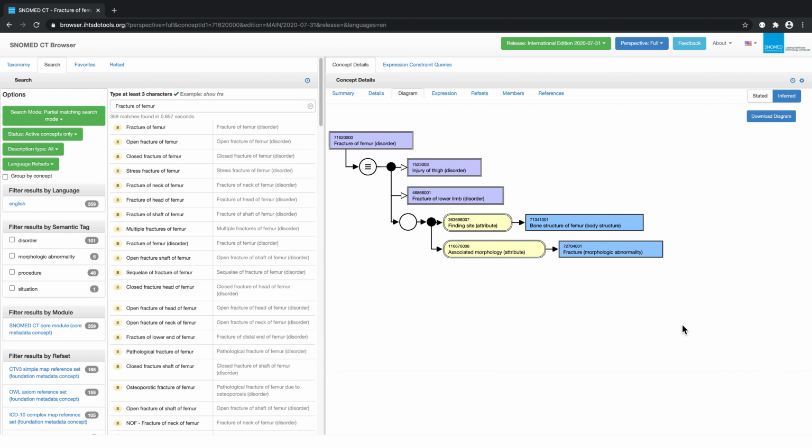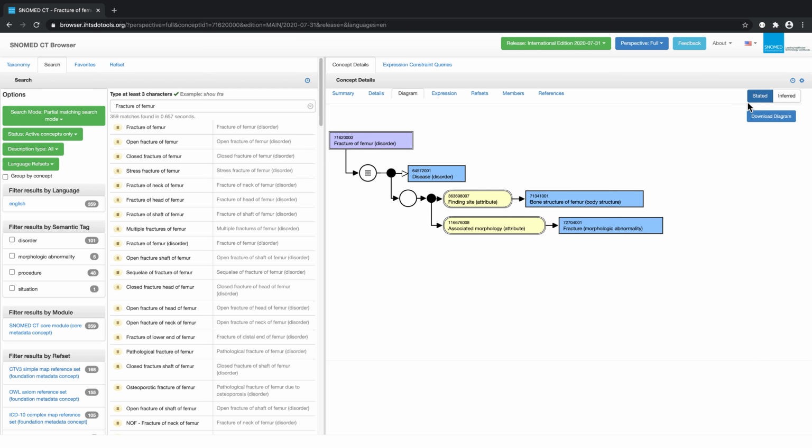You may have noted that on the right side of the concept diagram, there were two options, stated or inferred. When SNOMED CT is authored, the author specifies the parent concepts, attributes, and attribute values. These values, specified by the author, are known as the stated view.